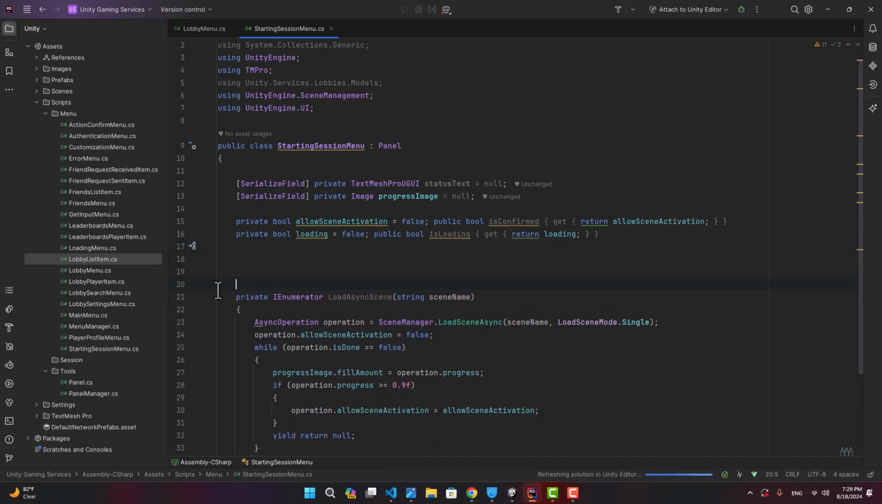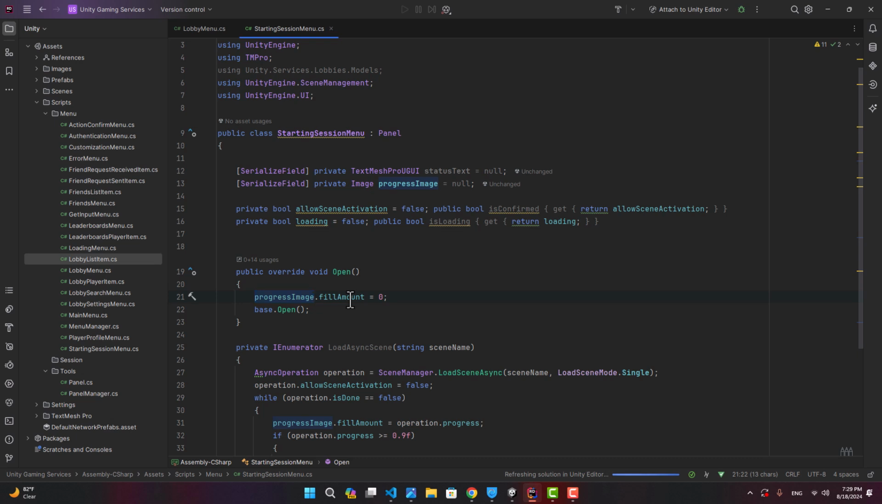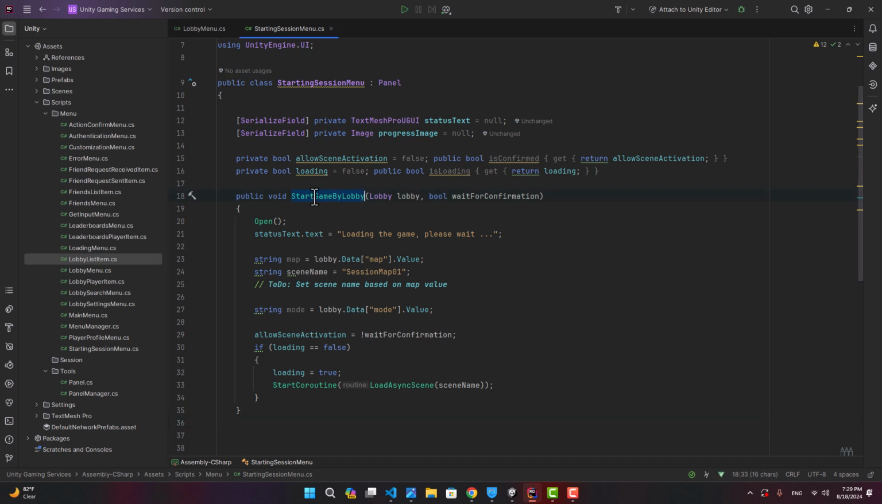Also, let's override the Open and set the progress bar fill amount to 0. So we have two functions here. The first one, we're gonna name it StartGameByLobby. So we pass a lobby and we are going to also pass a boolean saying waitForConfirmation. First we open that, we set the text. We can use the values inside lobby.data to load different scenes based on our need. For example, if the map is an airfield, we might want to open a scene that has the airfield environment. If it is another map, then we might want to open another scene. So using that, we can use a scene name.